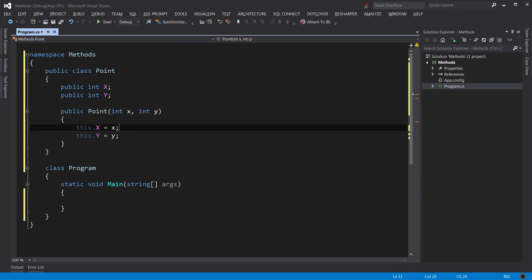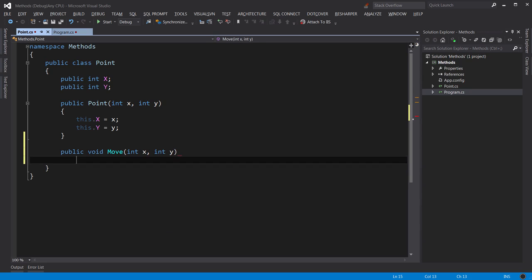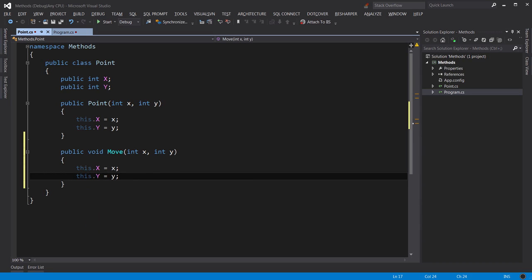Pretty simple. Now let's put this class in a separate file to clean up our code. So the cursor is here with ReSharper. We press Alt and Enter again. Now Point is in a separate file. Now let's add a method to move this point to a different location. So public void Move. We need 2 parameters, an X and a Y. And we simply change the value of our fields using these arguments. So this.x equals X, this.y equals Y.